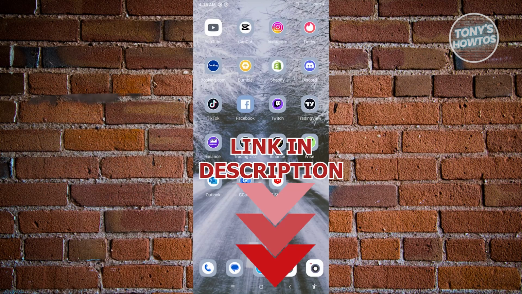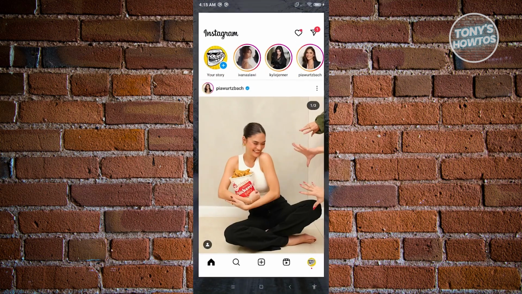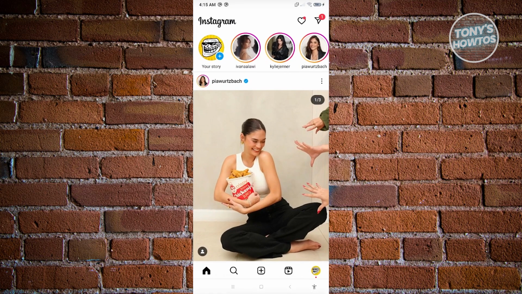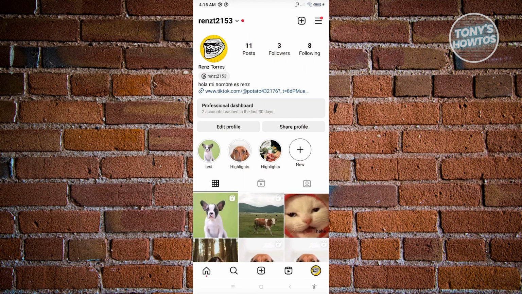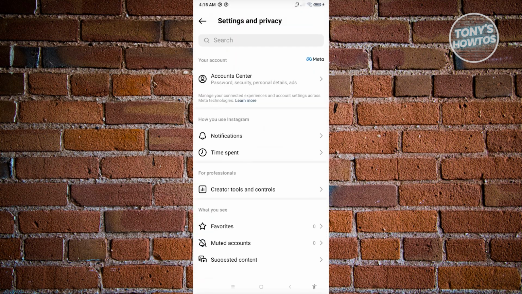So let's get started. So first thing that we want to do here is we need to open up the Instagram mobile application. So go ahead and open up Instagram. And from here, let's go ahead and visit our profile by clicking our profile icon at the bottom right of your screen. Now from here, click on the tree bar icon or the hamburger icon at the top right of your screen. And from here, go to settings and privacy.